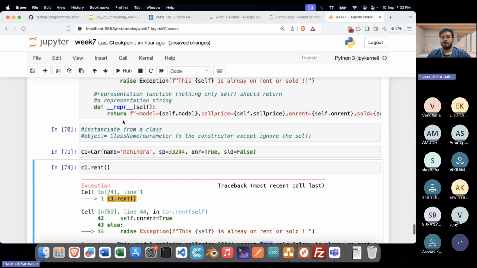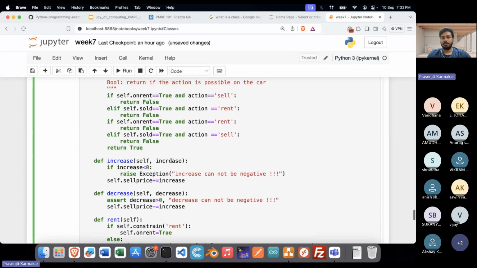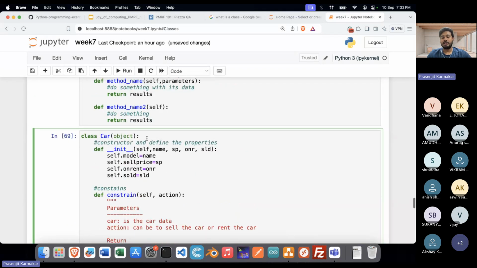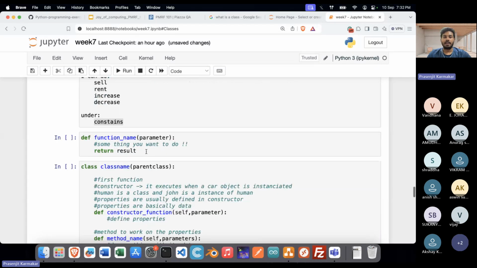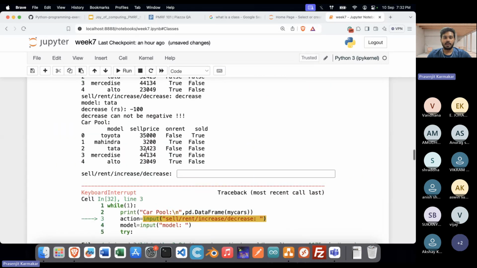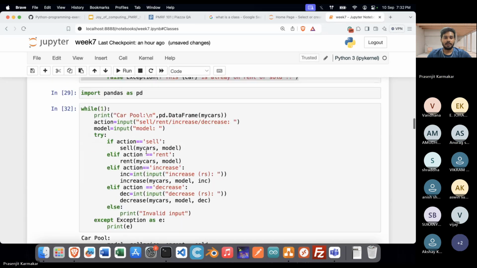Now because my car class is implemented, I can just copy the whole UI code I wrote here.